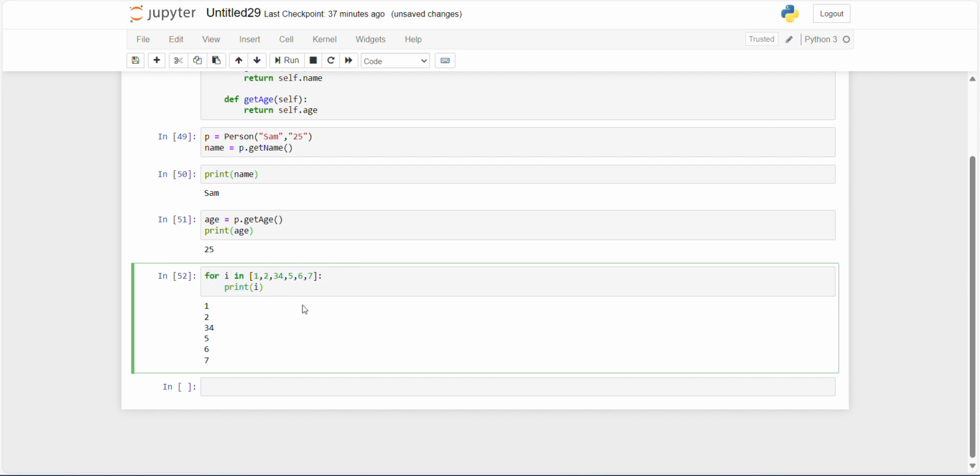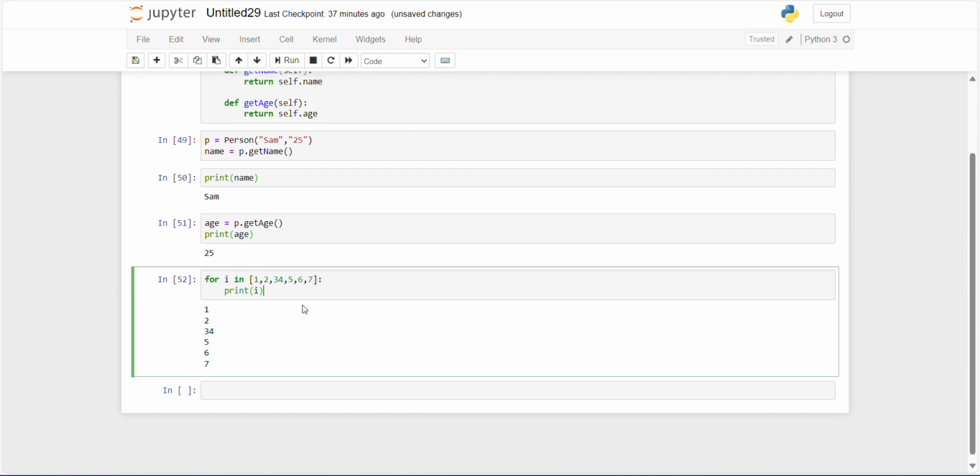There are other things as well, like we have while loop, we have if else, we have a lot of things. I'll cover all these things in the next session.